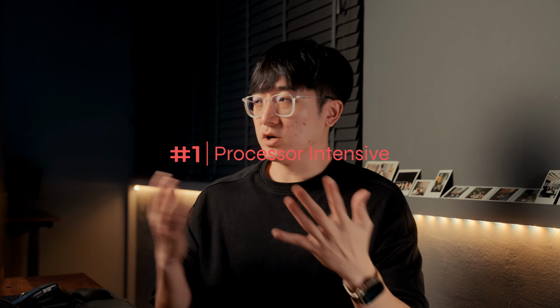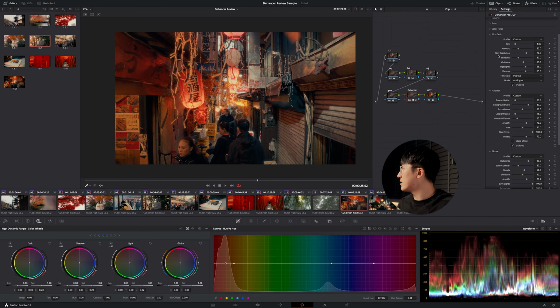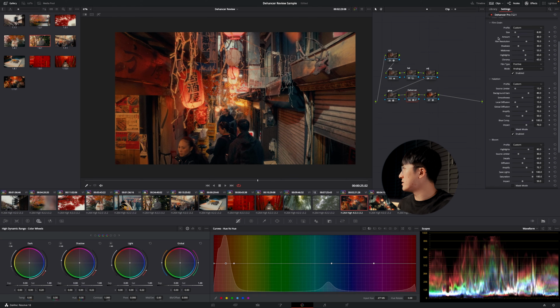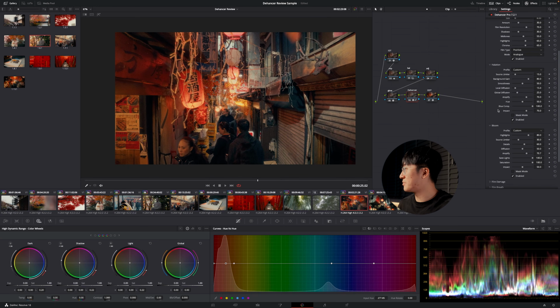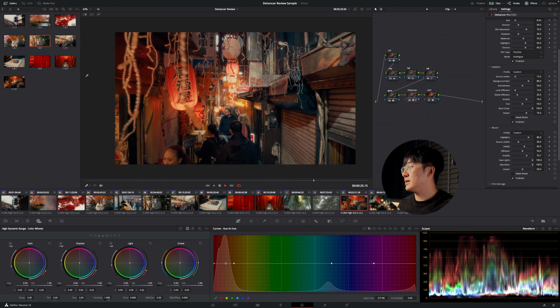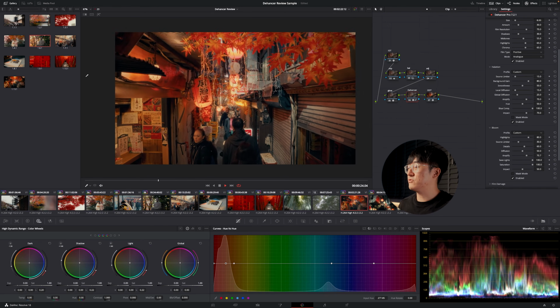Dehancer is a very processor intensive plugin. So just for context, I am using an M4 Max chip. I believe my specs for this Mac are 36 GB of RAM, so pretty decent. But in terms of playback, if I turn on film grain, which I feel is one of the effects that requires a lot of processing power, I am getting a playback of around 23 frames, which is pretty decent. This footage was shot on 50 frames per second, and I believe I slowed it down to half, which would equate to 25 frames per second. So in terms of playback, I'm getting pretty close to what is to be expected.